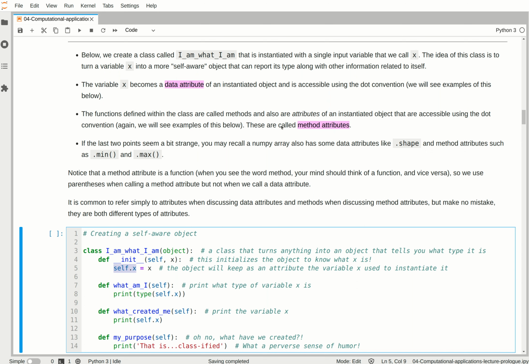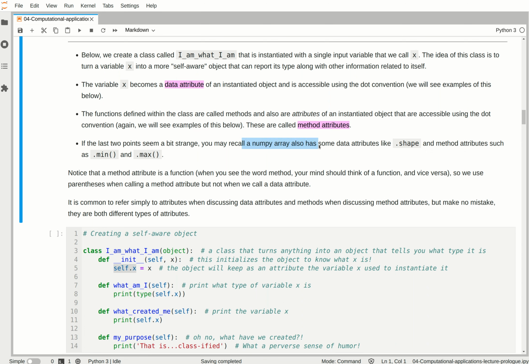If the idea of a data and method attribute being accessible through the dot convention seems strange, consider in NumPy arrays, we've seen that we have some data attributes like .shape and method attributes such as .min and .max. Now, the difference between a data attribute and a method attribute is that I don't have any parentheses here. Shape is not a function. It just holds data about the shape of an array when I have a NumPy array. Whereas .min and .max are functions and I need those parentheses. Every time we call a function or a method in Python, we need to use parentheses.